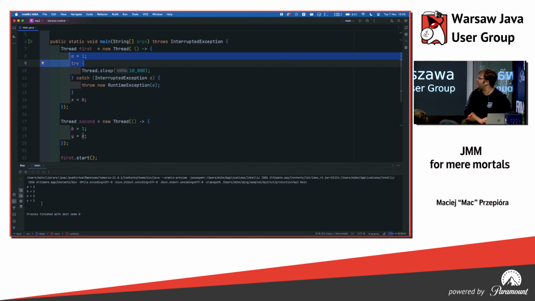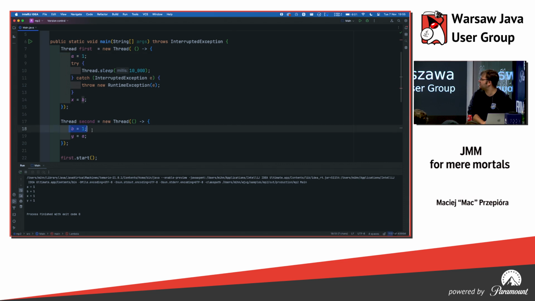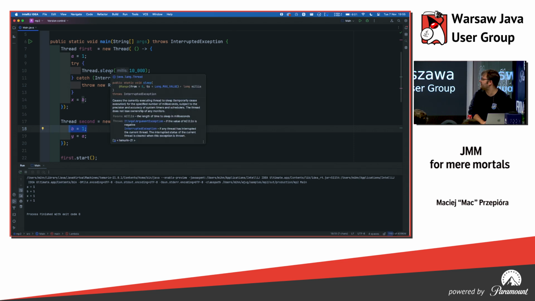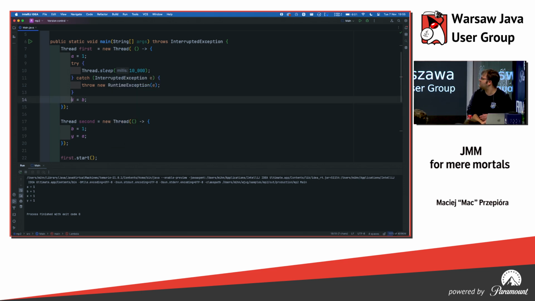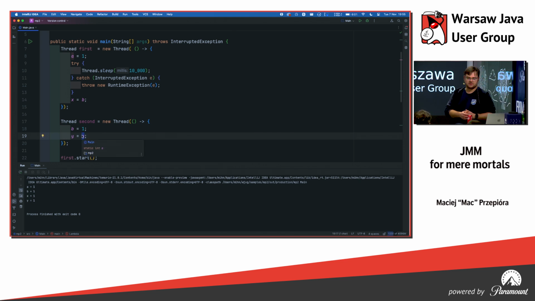Right now, what we see happening is that this line executed first, then this line executed, because we were sleeping here. But let's assume we don't sleep. It's just the thread scheduler that decides, okay, we need to switch threads. And then we have x equals b. Well, b is already set to 1, so we have x equal 1 and y equals 1. So yeah, that's pretty much it.